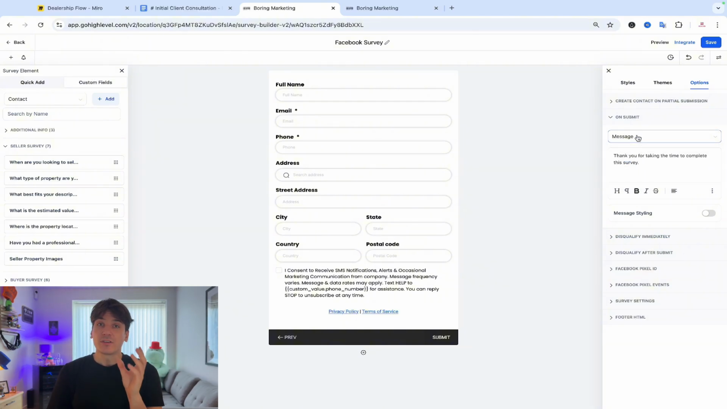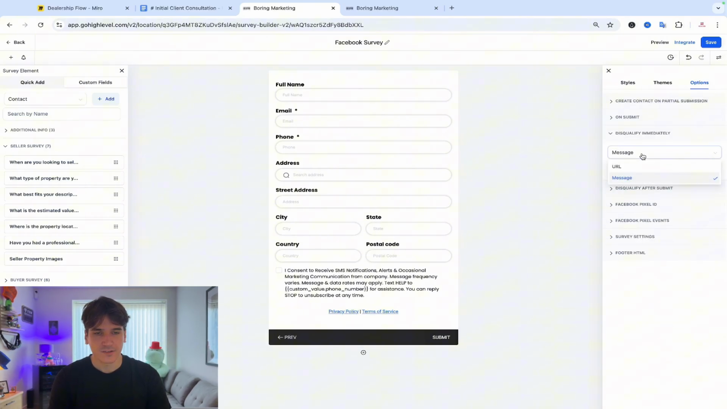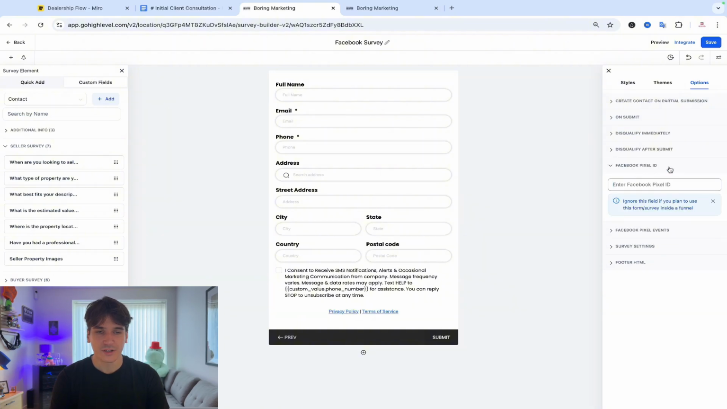Don't worry about this, because if we put that in the funnel, you'll be able to select next step or follow by what the service has selected. So this is going to be kind of irrelevant. Disqualify immediately. Again, this is a URL or a message. We are not touching this. We're going to be using disqualification in the funnel. We are going to set it up separately.